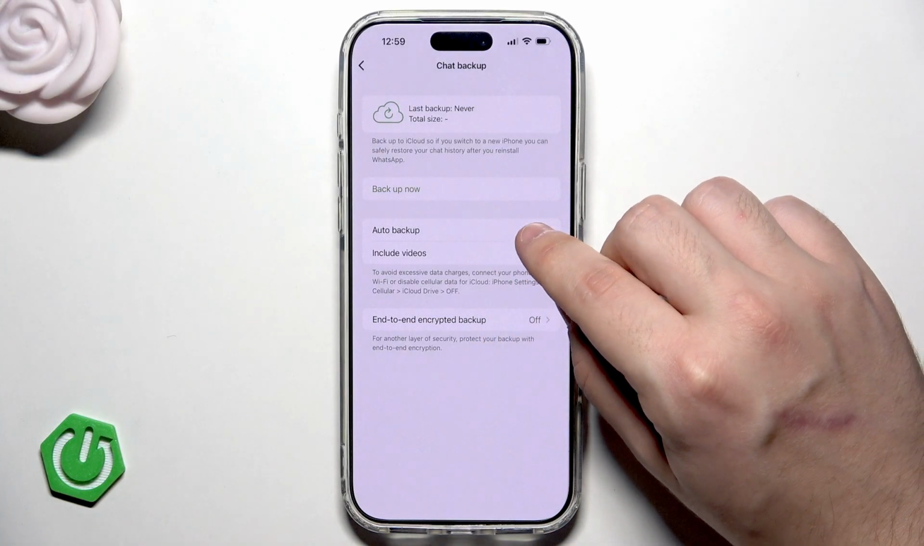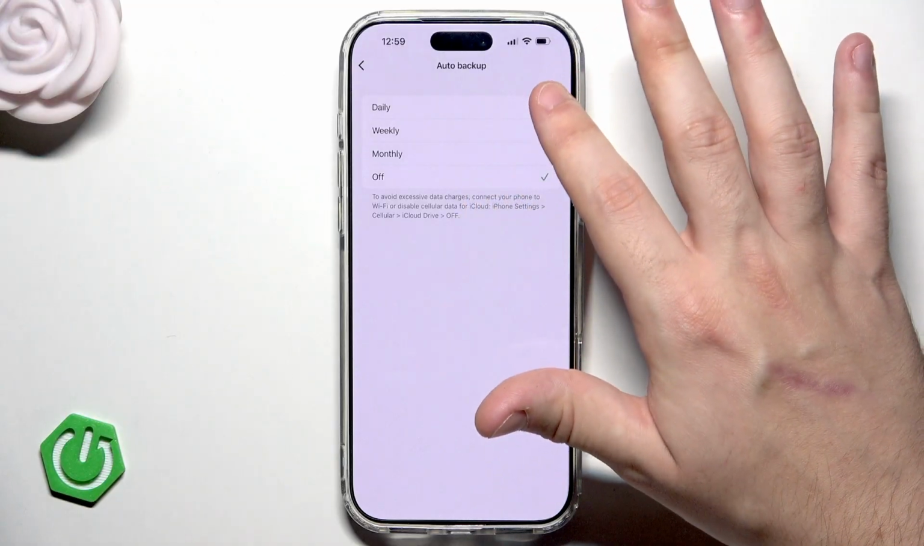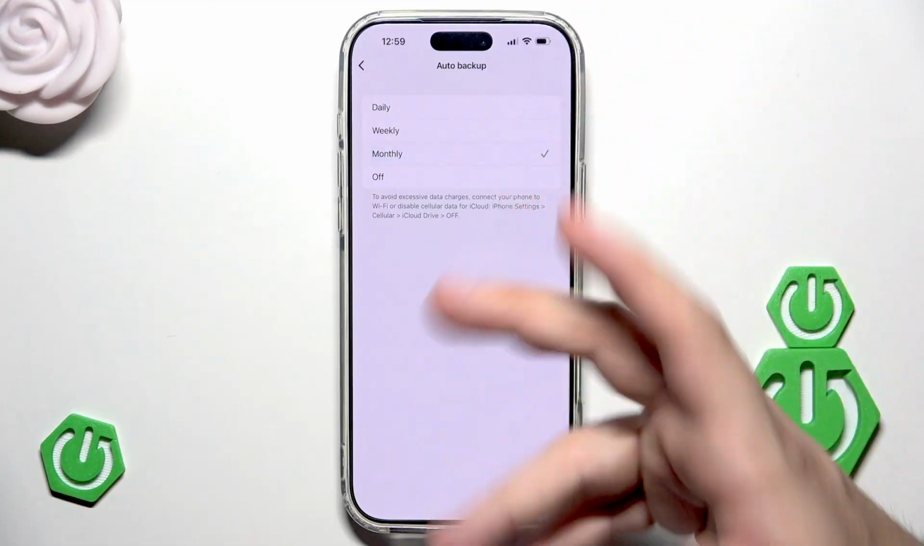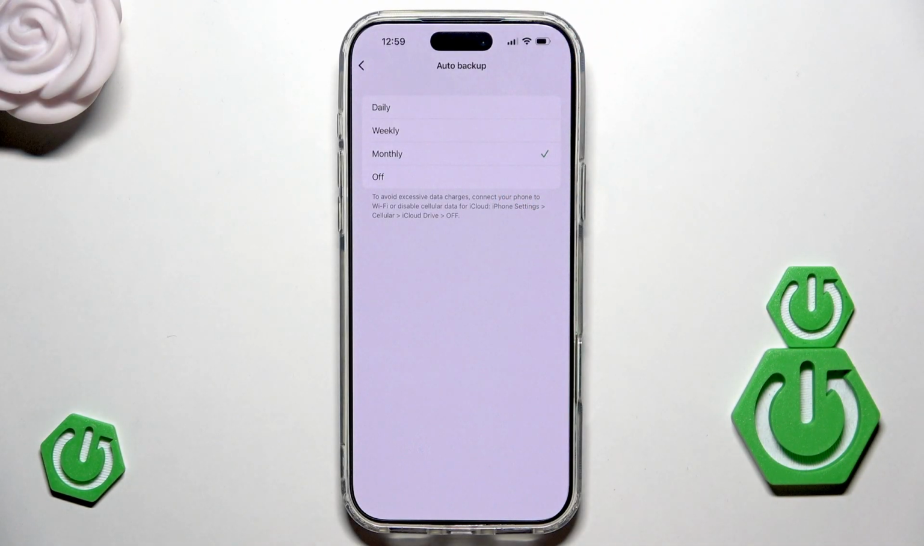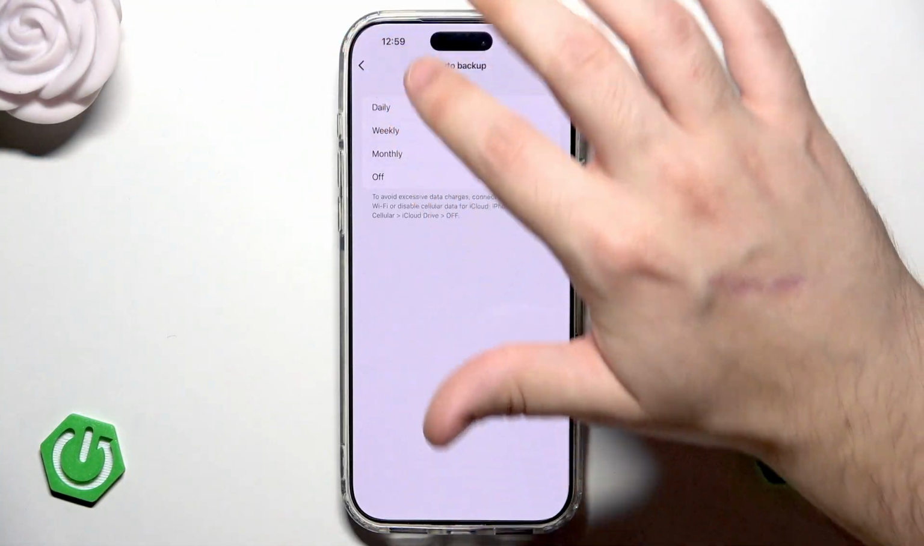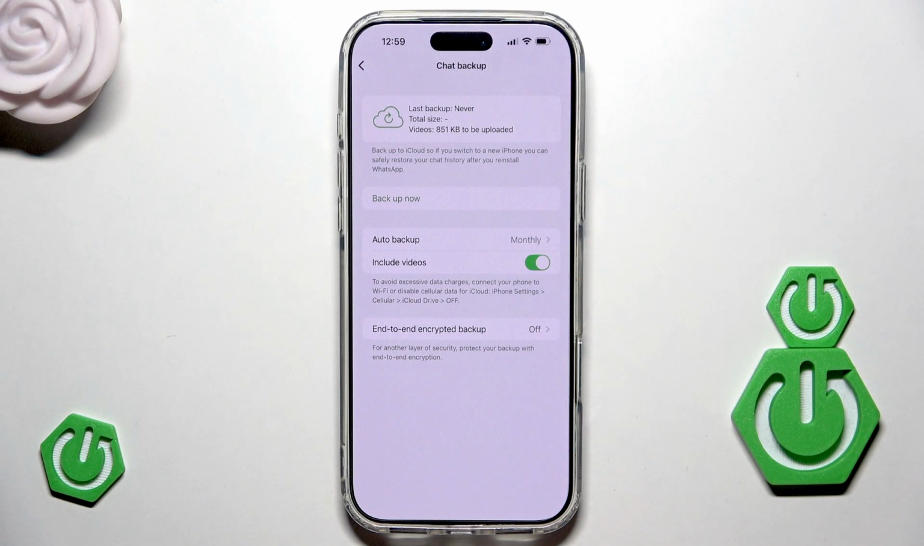And below we also have the auto backup option. Currently it's set on off, but we can set the daily, weekly or the monthly mode. For example, let's set it on the monthly, and that means that each month the backup will be automatically made, and I don't need to remember about making it manually. So it's pretty convenient and comfortable feature. If you want, you can pick between one of those modes. I highly recommend that. Let's also enable to include the videos in our backup.